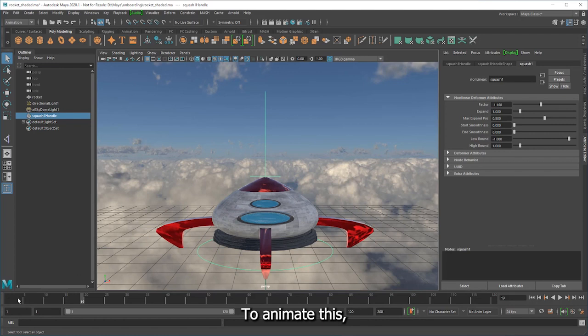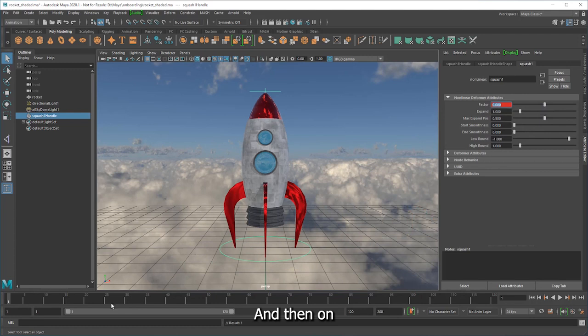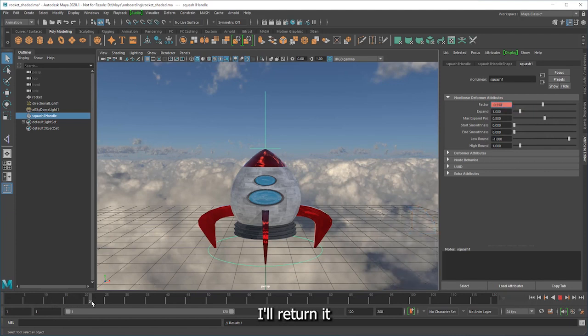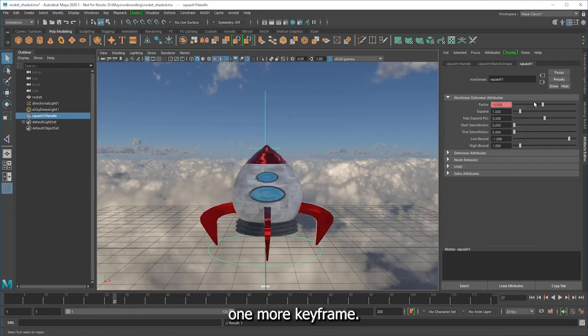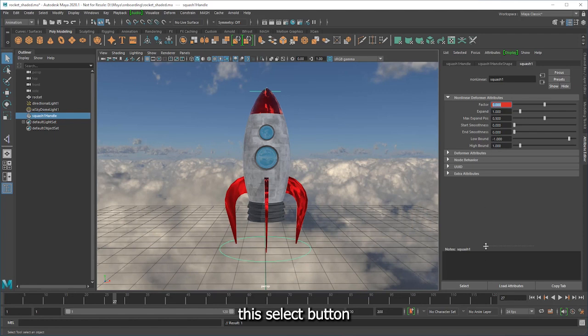To animate this, I'll start without any squash on frame 1 and set a keyframe. And then on a later frame, I'll squash it and set another keyframe. And then, just at takeoff, I'll return it back to 0 again and set one more keyframe. By the way, if you can't see the keys for the handle and the time slider, you may need to hit this select button to select the shape node instead of the transform.